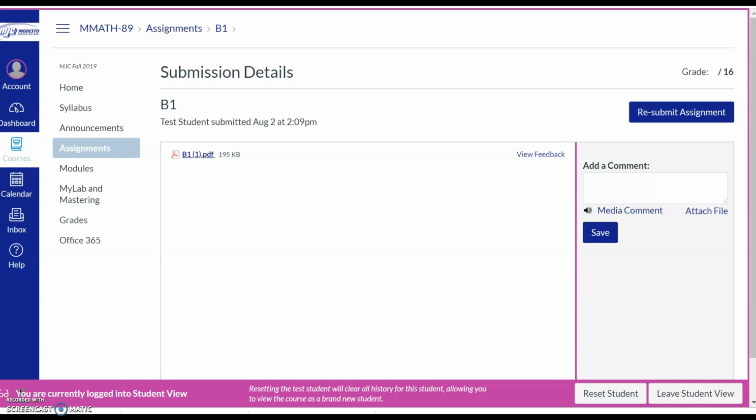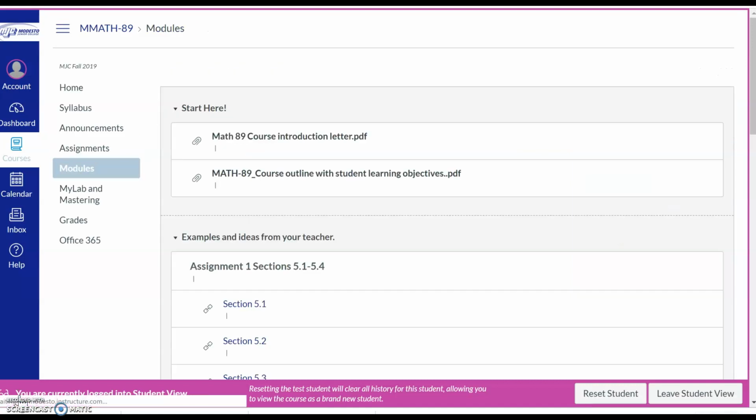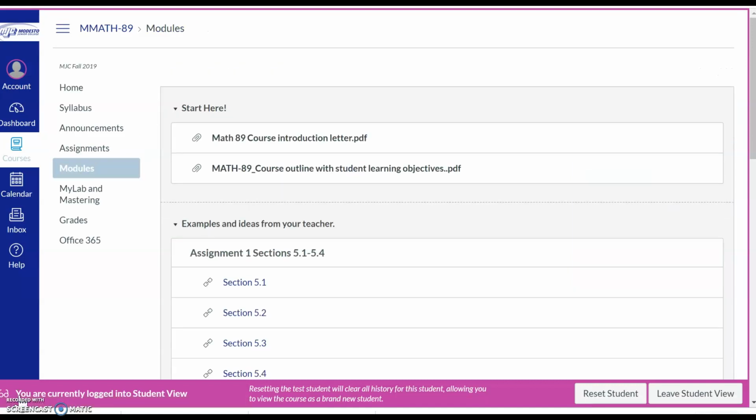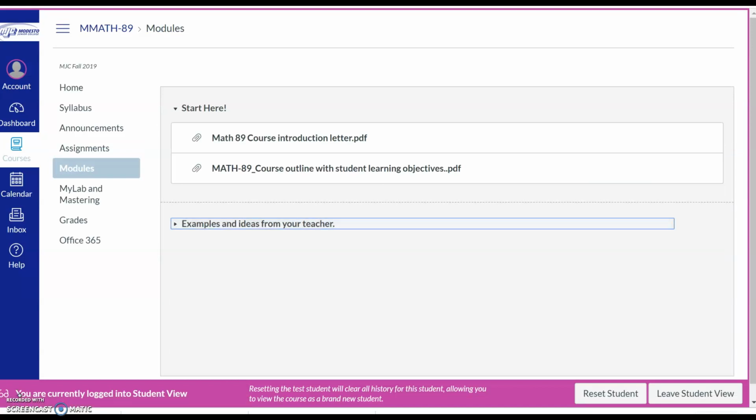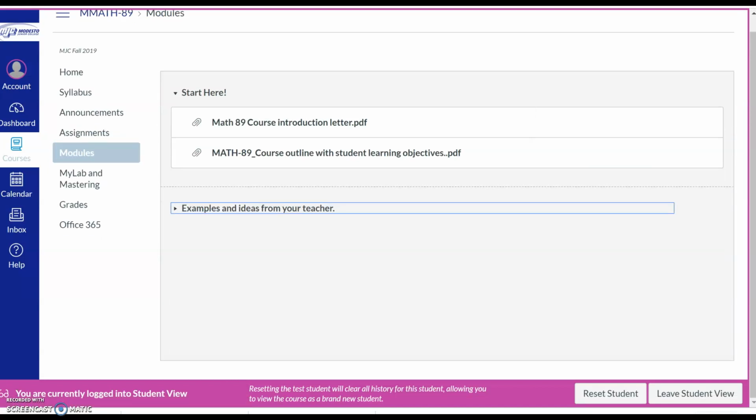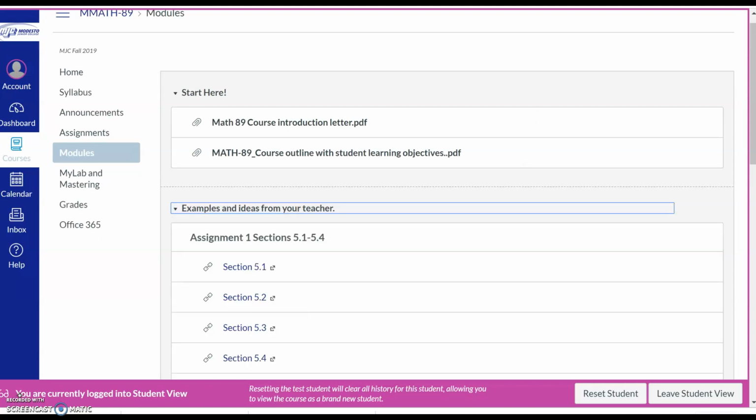A couple more details. What happens if you're not ready for the book assignment? Well, I have some optional videos that I've made that you could look at. What are these optional videos? Well, it's examples and ideas from your teacher. So you can see these. Assignment 1, section 5.1 through 5.4. This is section 5.1's video. And in it, I explain how to do the very problems that are assigned as book problems. I don't explain all the problems.